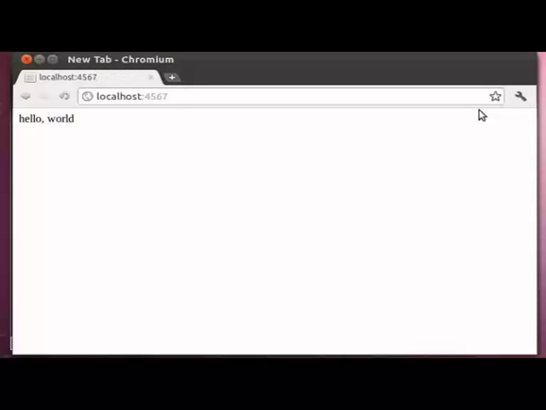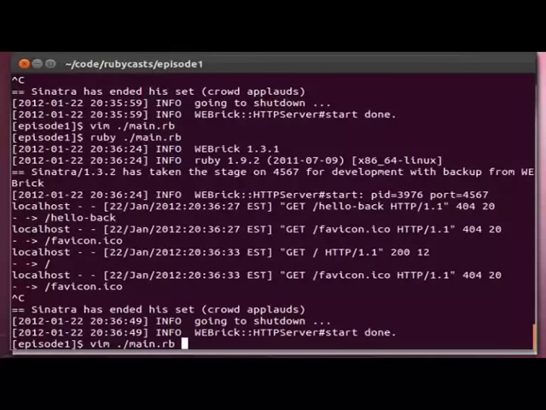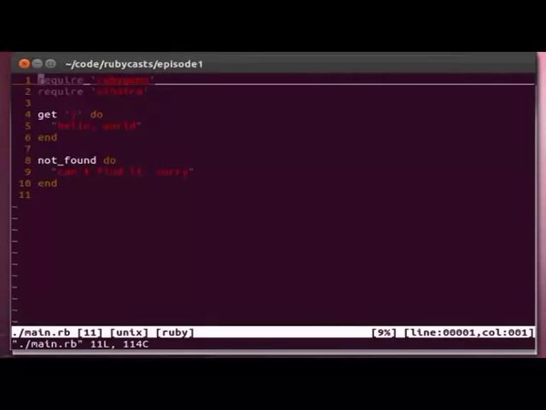And if we delete that, we see that it still says hello world. So, you have seen two very basic, but yet two very complex Sinatra examples, with only 11 lines of code.